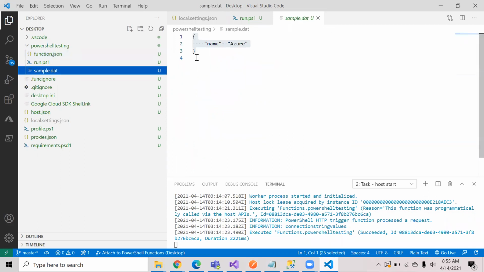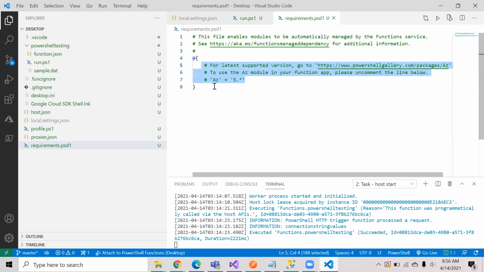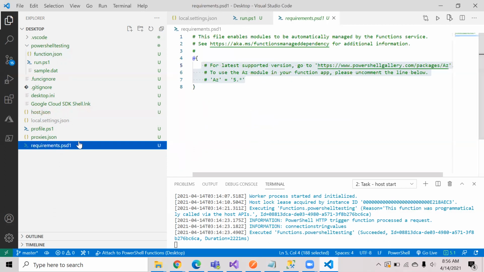Then you have a sample.dat file which is used for testing. Then the other important file is requirements.psd1 file. What this file will do is it will enable the modules that we need while doing our scripting. Let's say if you are working with AZ module, you need to add it in this file. If you are working with some SQL modules, you just need to add it here. The other point we need to make sure of is in the host.json file, there is a property called manage dependency. You should enable this. So this has to be true. When this is true, then only while running the function app, your modules will be installed, and you don't see any error in the function app.